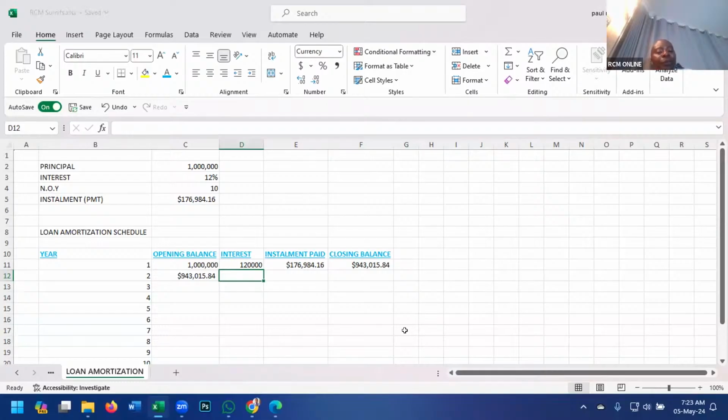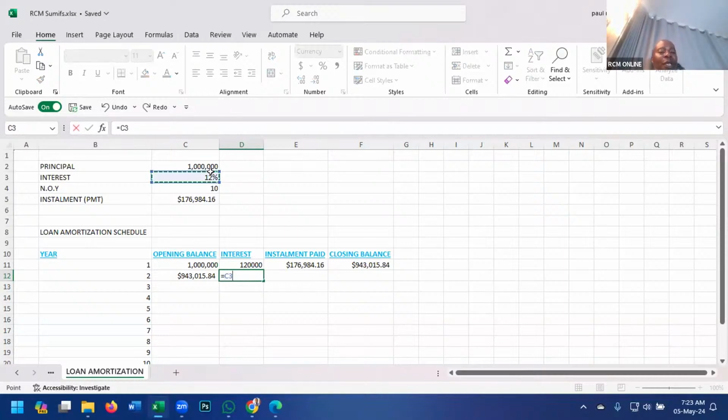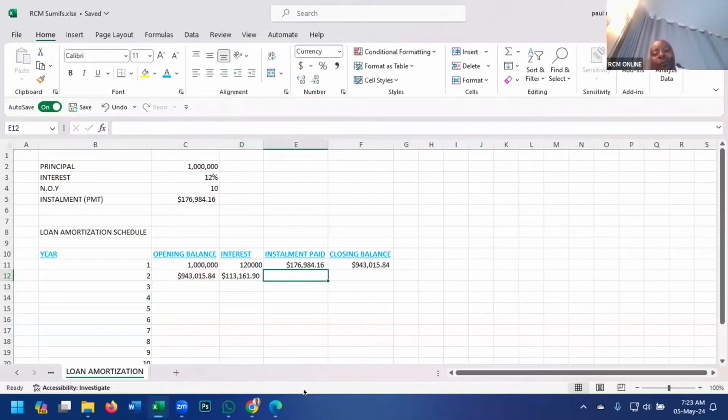Thank you. So now we are creating interest. So interest, we pick that. Ensure that you lock the 12% times the opening balance. And remember, you want to go to the right cell. So to go to the right, don't press enter. Tab. Thank you. So installment, go back and pick that one. Lock it.